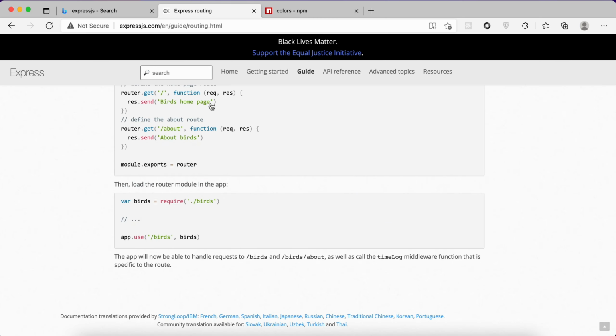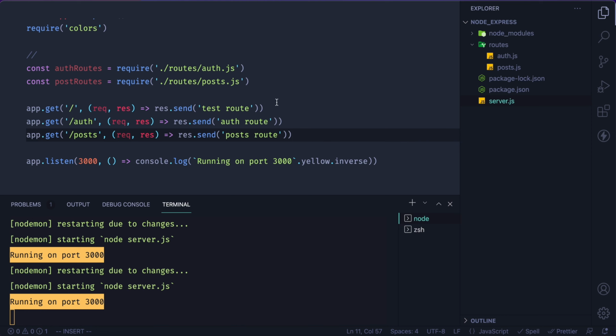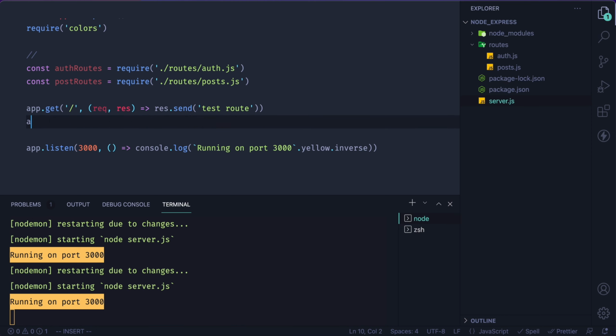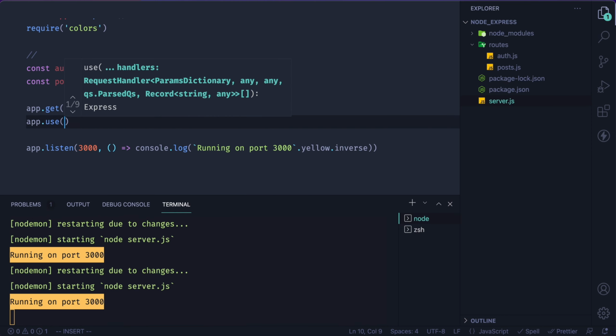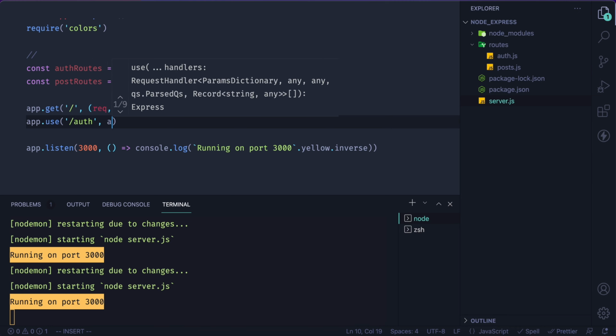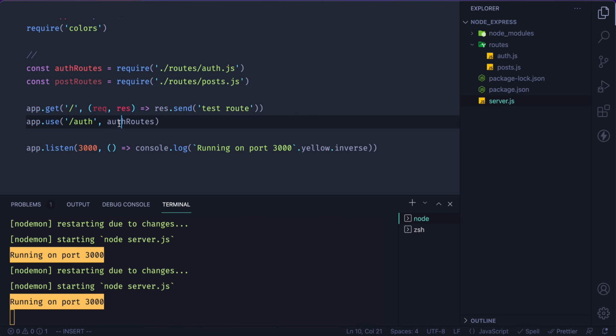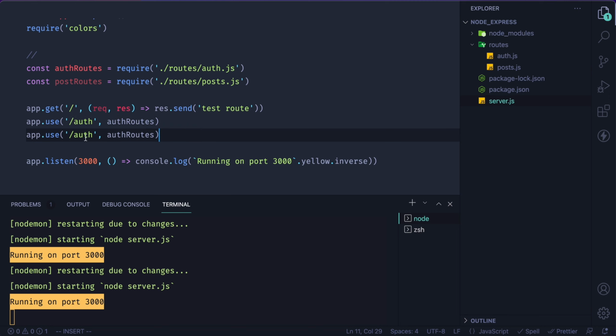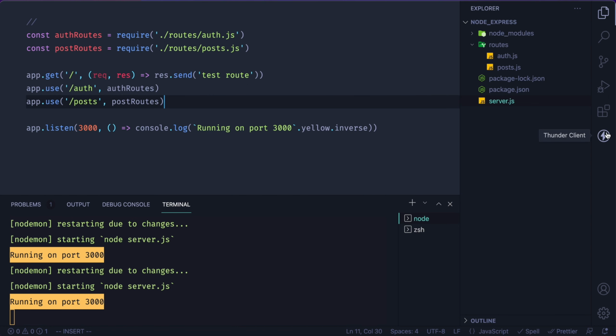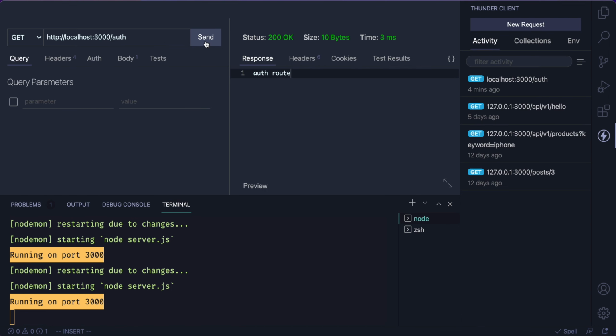One thing to mention, we don't need this one. I'll just change it to app.use, and if I use /auth, it should call authRoutes. We are telling that if this route comes, we need to use auth routes. And next one, /posts, if this one comes, we need to call post routes. Now again we'll open Thunder Client, and check that this one is working, and this one also working.